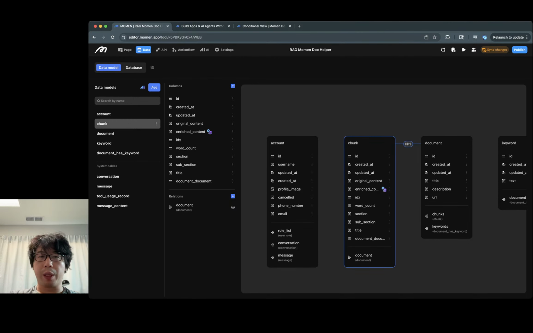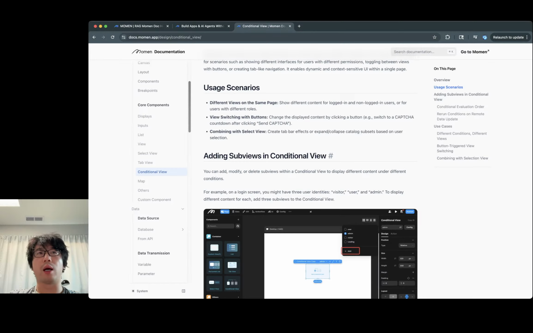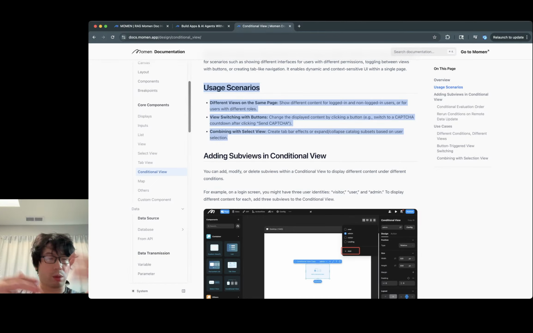And because texts are usually written with context in mind, for example, if you look at here, if we chunked this part, usage scenarios, well, it'll be very strange because it doesn't say what we're talking about. We don't know that this is talking about the conditional view component. So a good RAG system starts off with good pre-processing.